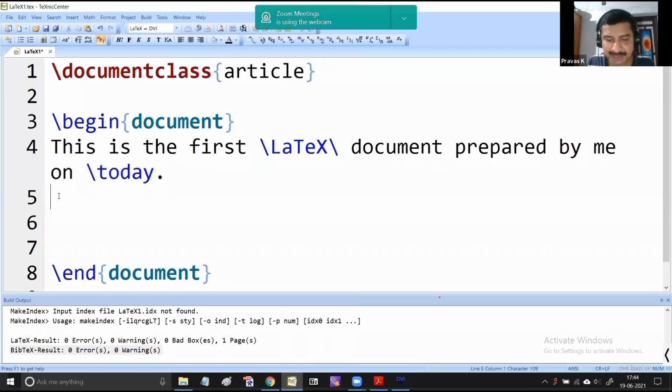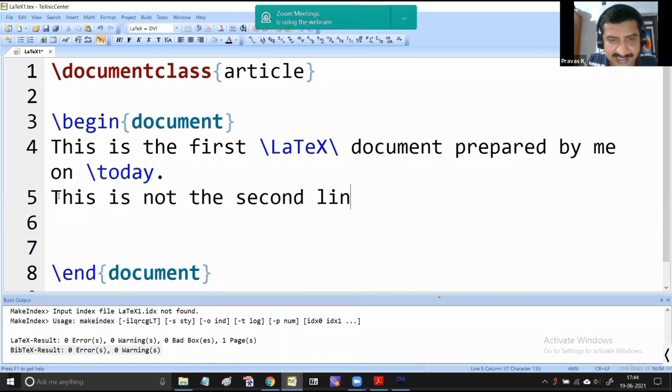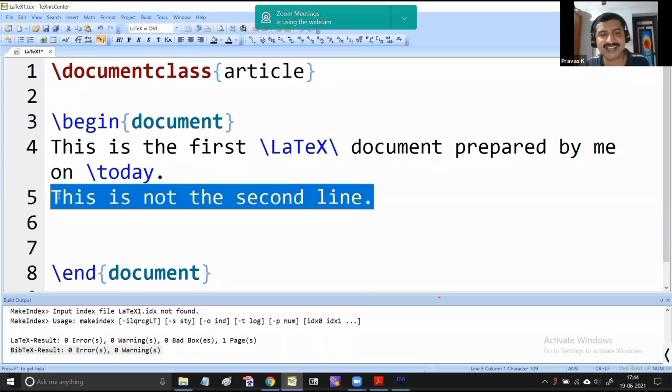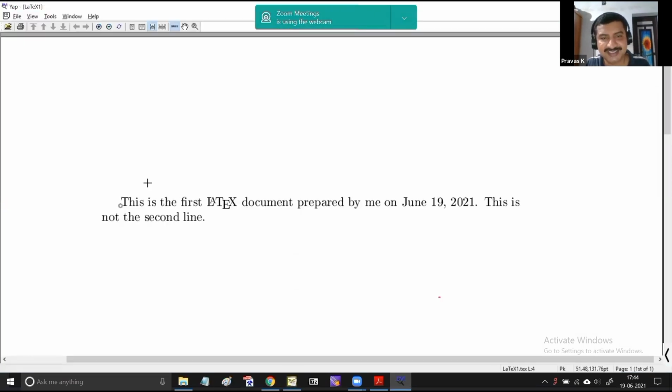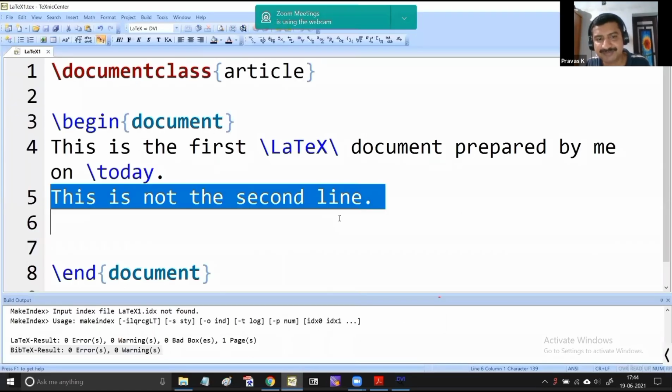The next thing I am going to type is on the next line, not the next sentence. In the next line, I am going to type, this is not the second line. Even though I wrote it as the second line, I am mentioning it as this is not the second line. Why? Because if you process this, this is not the second line starts in the first line itself. So here you can see that this is the first line and this is the second line. So what is the problem?